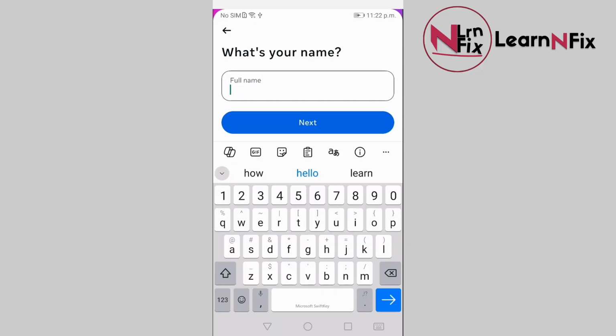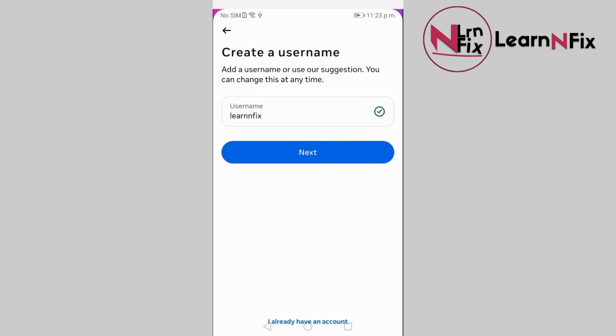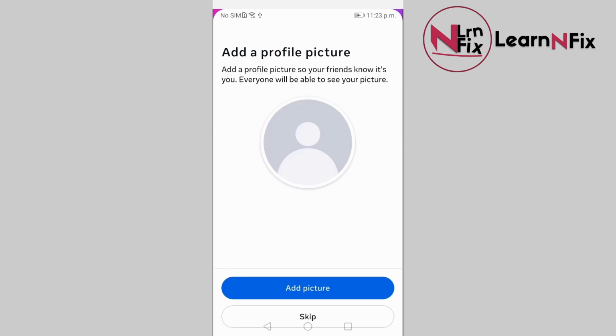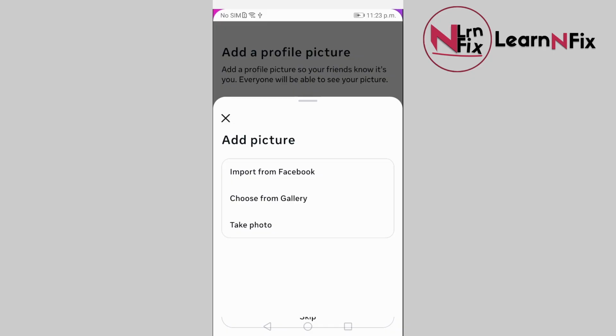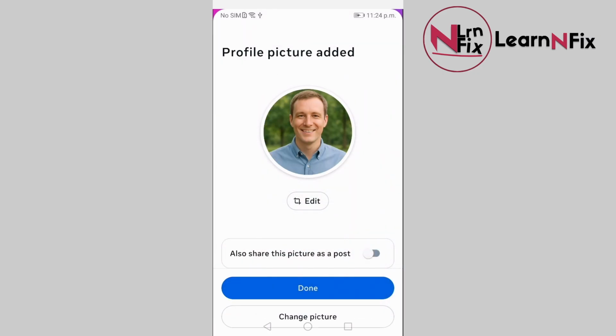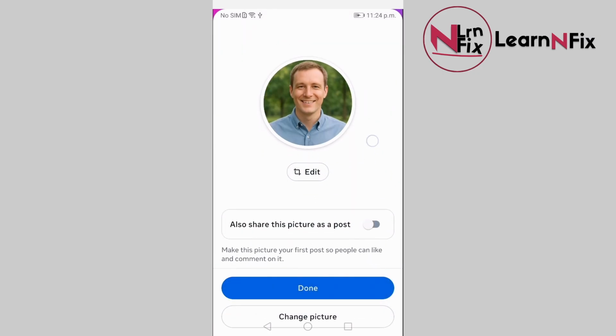Now I'm gonna put my full name. Next. Now username, I'll keep it the same. I'll click next. Now agree. Now you can just put a picture, so I'll pick a picture from my gallery. Let me pick a better one, this one. Okay, there you go. So I'm gonna put done after I choose my picture.